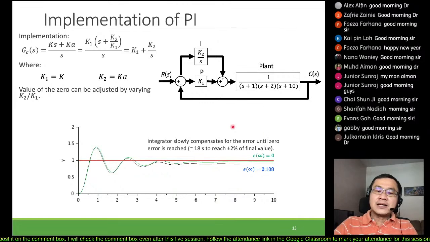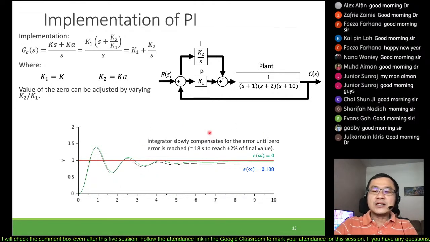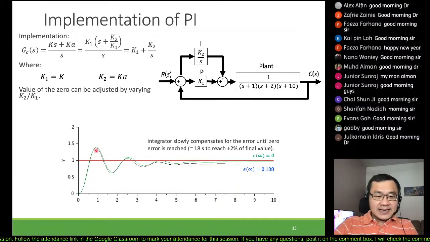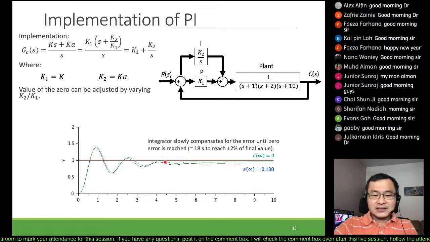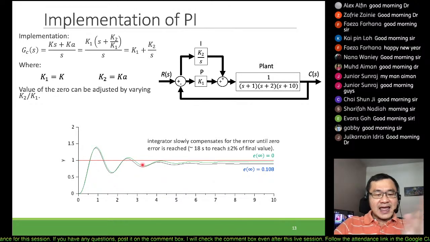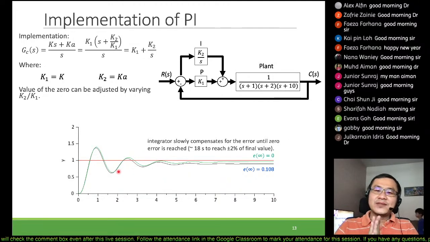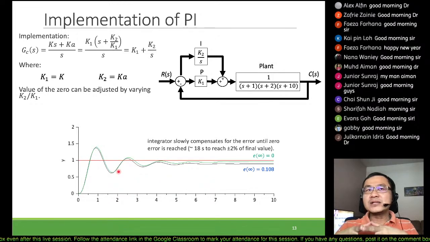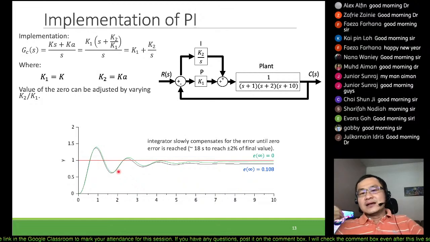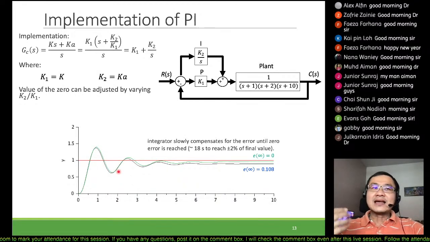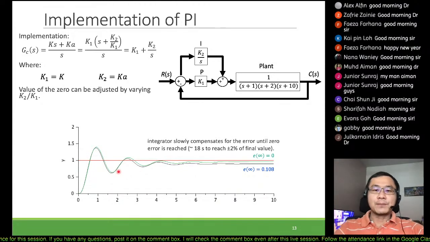But what happens is that this integrator slowly compensates the error, and it lags behind. You can see this green line is slightly lagging behind the black line. So we can say that when we put in this integrator, the effect would be slightly lagging. That's why this lag compensator's idea actually comes into play, right?